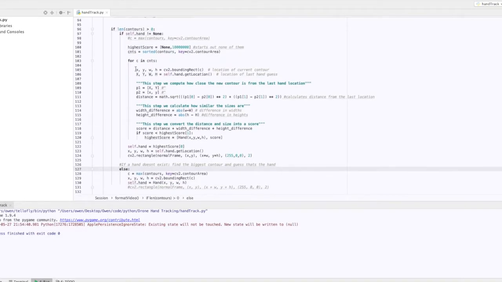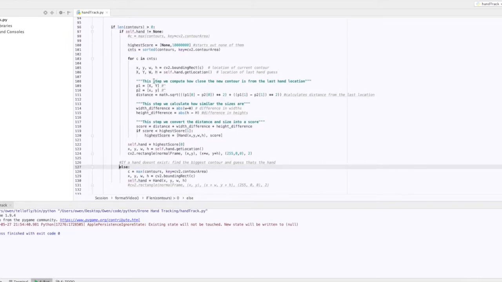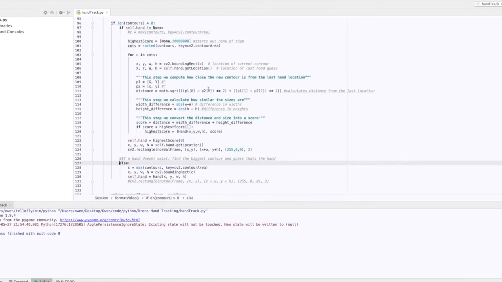The first thing I do is get the X and Y and the width and height of that contour, and I get the X and Y, width and height of the current hand, which is basically the last predicted hand from the previous frame. Then, my first step, as I say here, I compute how close the new contour is from the last hand location. In this case, I use a distance function to calculate how far the two points are. Then I calculate the difference in the width and the difference in the height. And then once I add these three together, I calculate a score, and I set the lowest score to be the new best hand prediction.